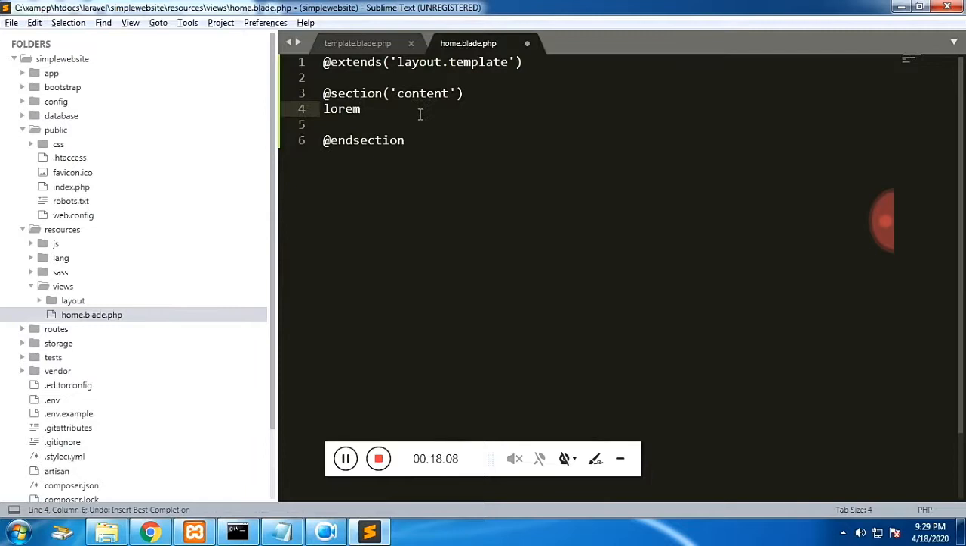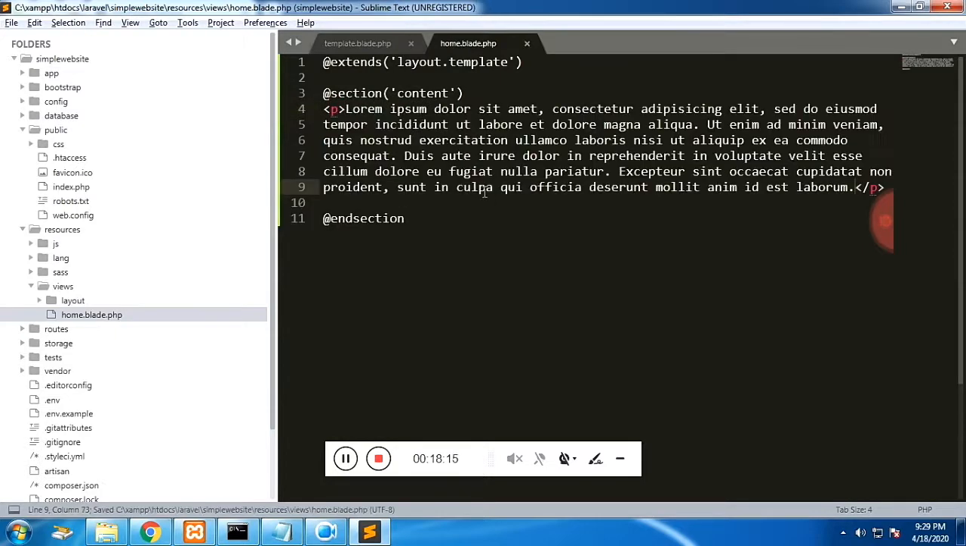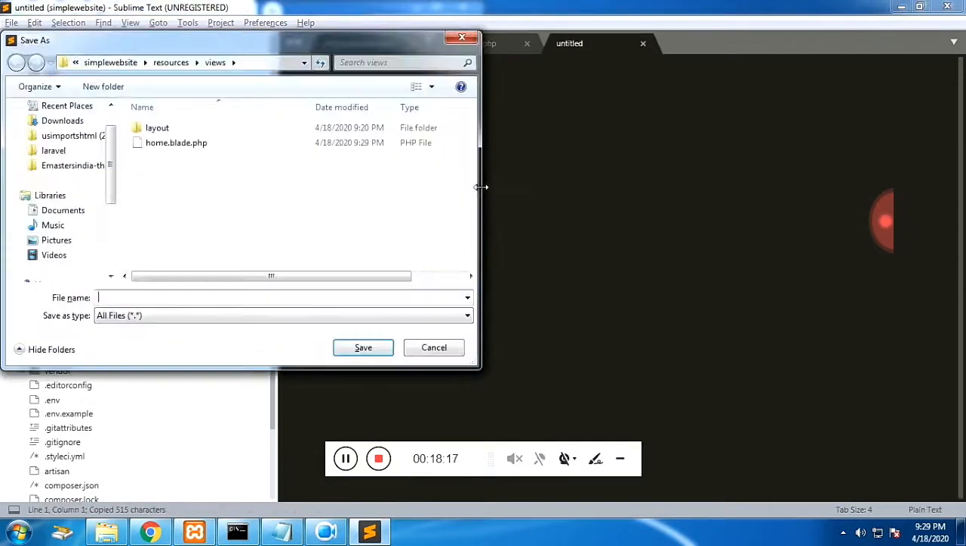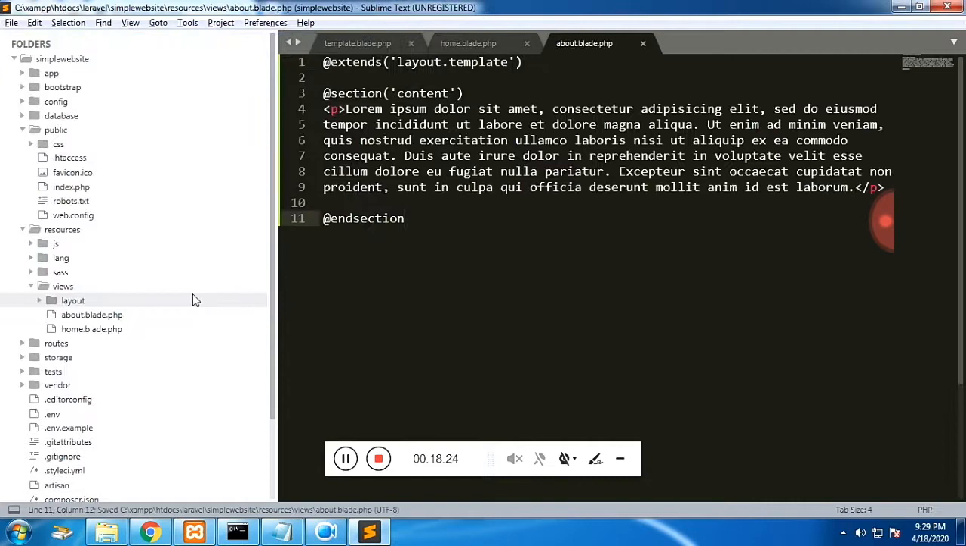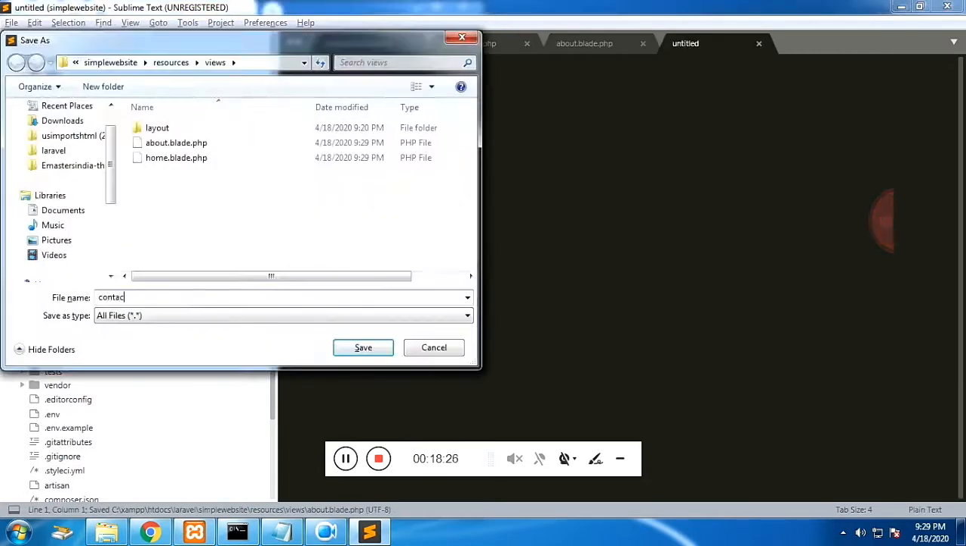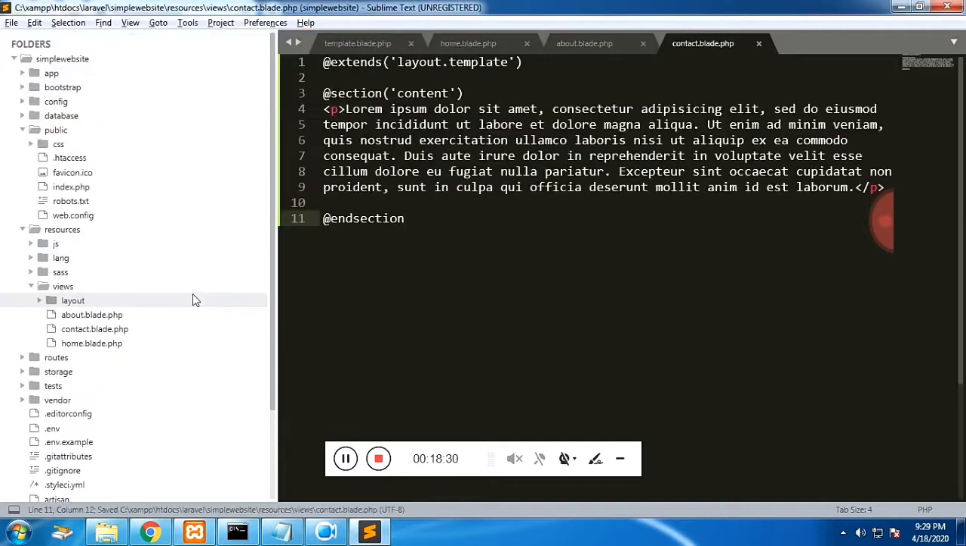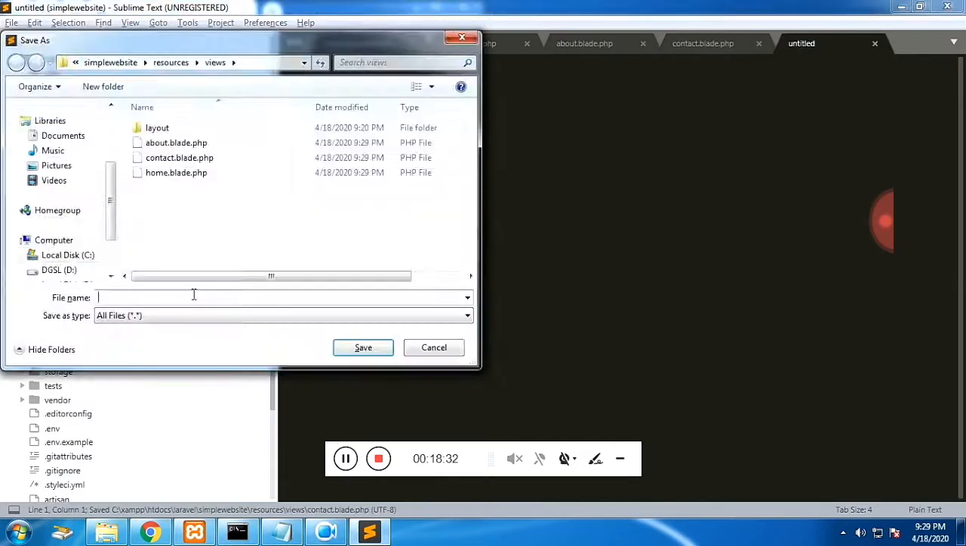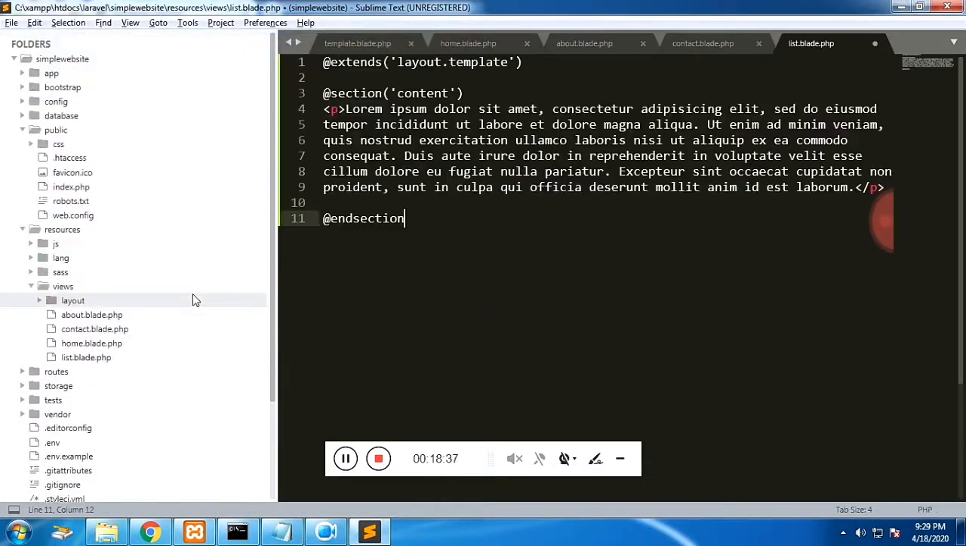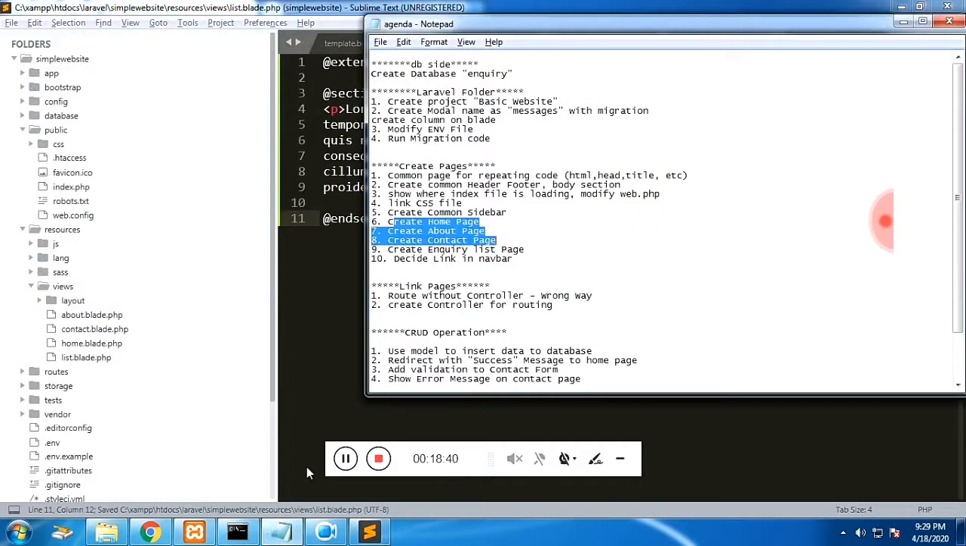Now, just to demonstrate, I'm going to place a paragraph which will have some lorem ipsum. The same way, I'm going to create about.blade.php, and again contact as well, and one more page to display all the data fetched from the database, list.blade.php. Fine, now we have created the pages.